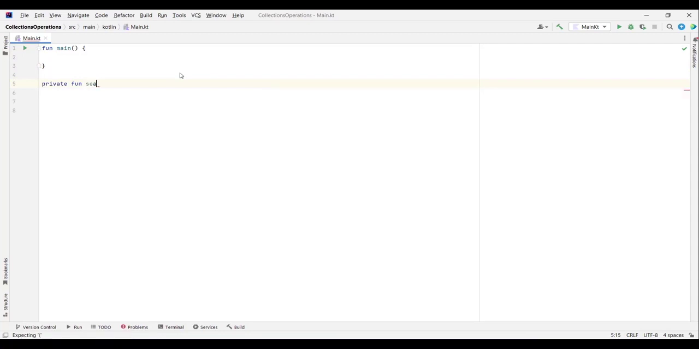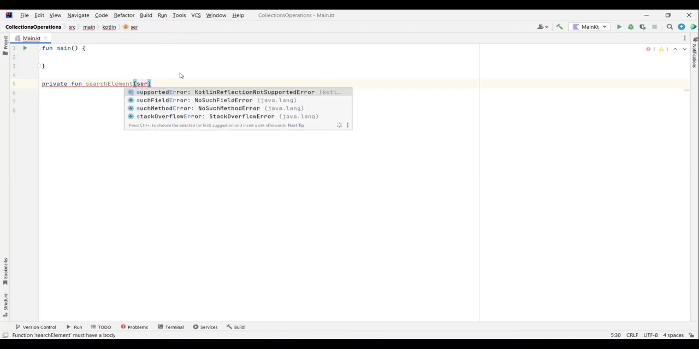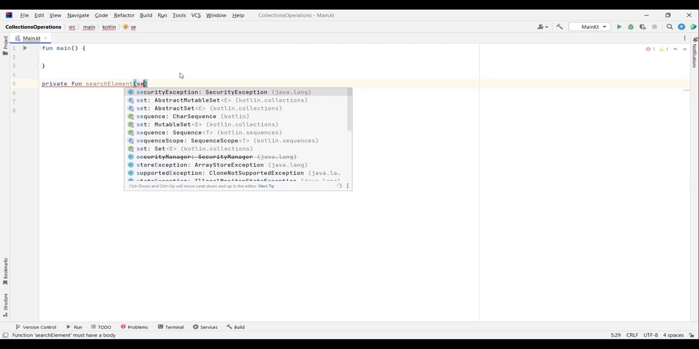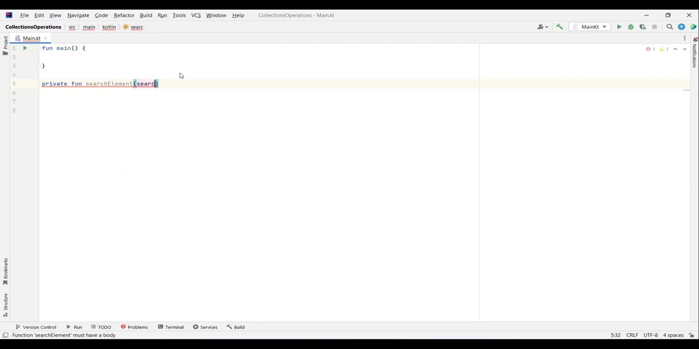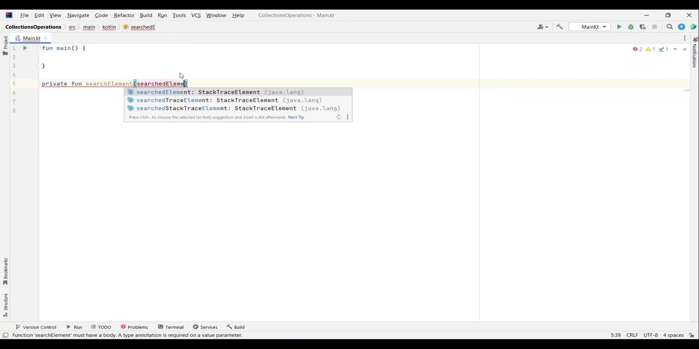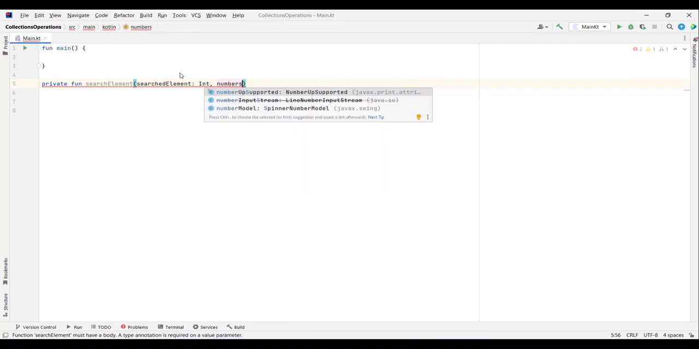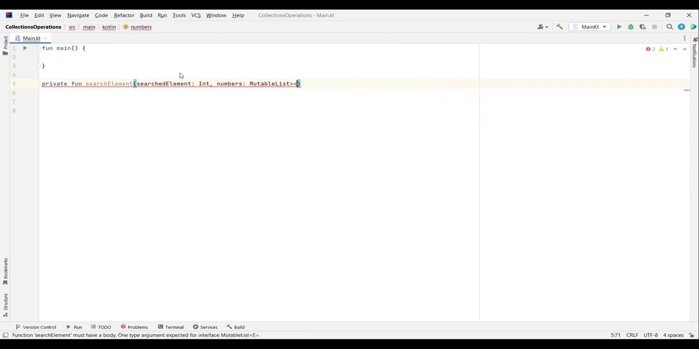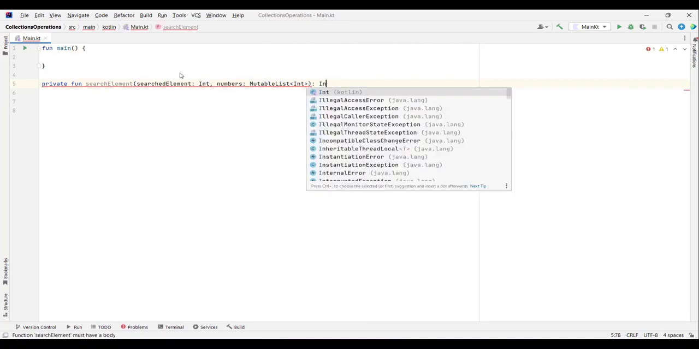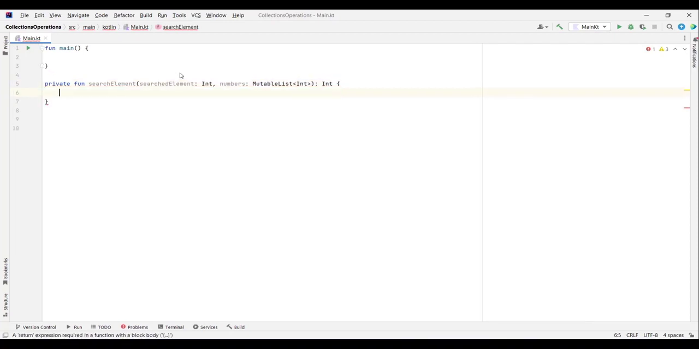I'm gonna type private fun. It's gonna be called searchElement, and here we're gonna type searchElement. So this parameter is gonna be the element that we are searching for. And then another parameter is gonna be a list of numbers. So it's gonna be a MutableList of Ints, and it's gonna return a number, the search element, or -1 if you don't find the search element.